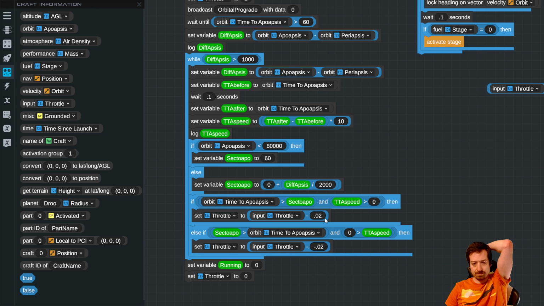At one point, the time to apoapsis got all the way up to 75 seconds because it couldn't throttle down fast enough. And so the throttle, I think that was when we staged. And then the throttle was different because of the staging. So really, this number here should decrease more if the difference here is bigger.